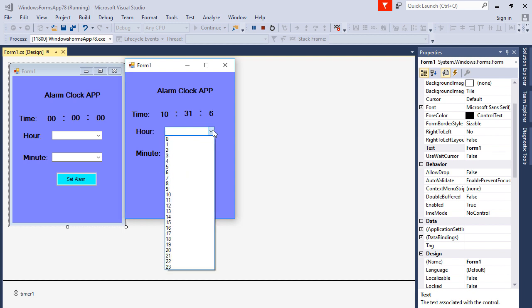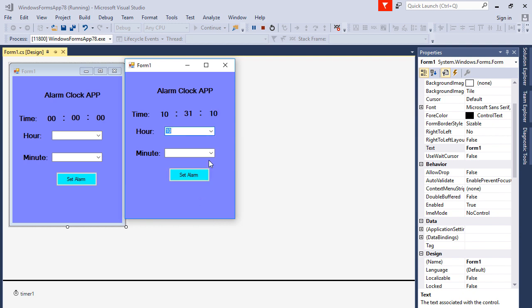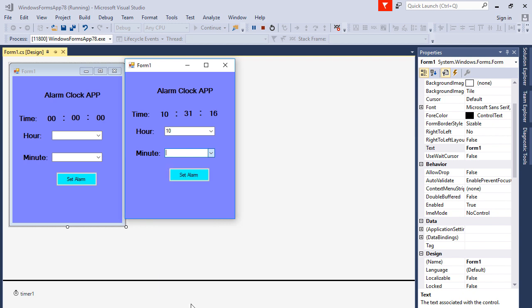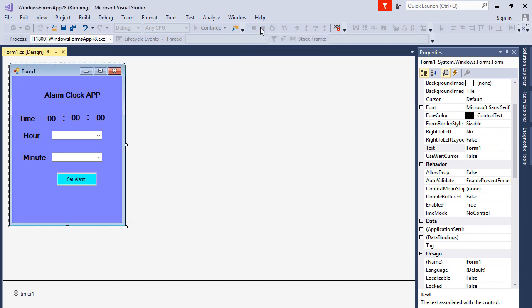Firstly, you need to choose the time here, and then set the alarm. Like now, the time is 10:31, so let's choose 10:32, and then say set alarm. 58, 59, and 10:32, right? As you hear, now our alarm app is working, and let's see how we can create our own project.